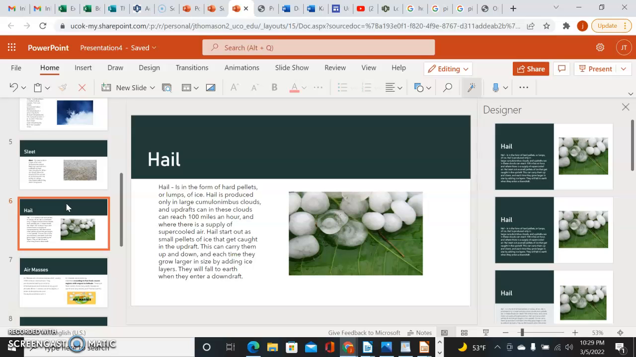The hail starts out as small pellets of ice that get caught in the updraft in the storm. This can carry them up and down within that updraft, and each time they make this trip up and down through the cloud, they grow larger in size by adding ice layers. They finally fall to earth when they enter a downdraft, and then they fall to earth as these hard pellets of ice.